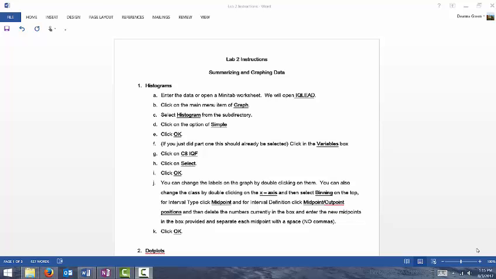So in this video, we're going to be taking a look at how to use Minitab to create some graphs. And so we're going to take a look at 3 different graphs. We're going to look at a histogram, we're going to look at dot plots, and we're also going to look at stem and leaf displays.